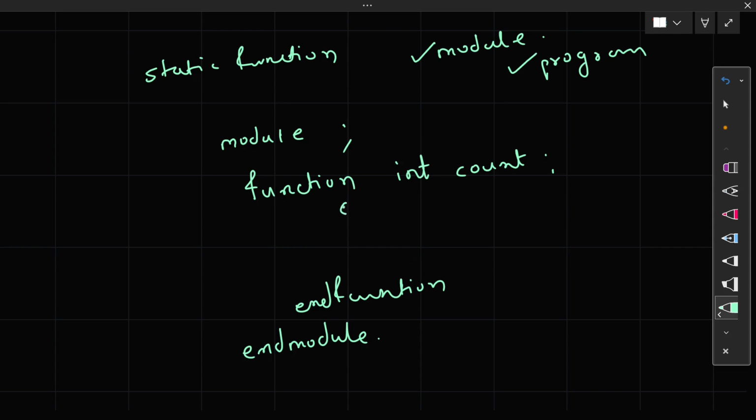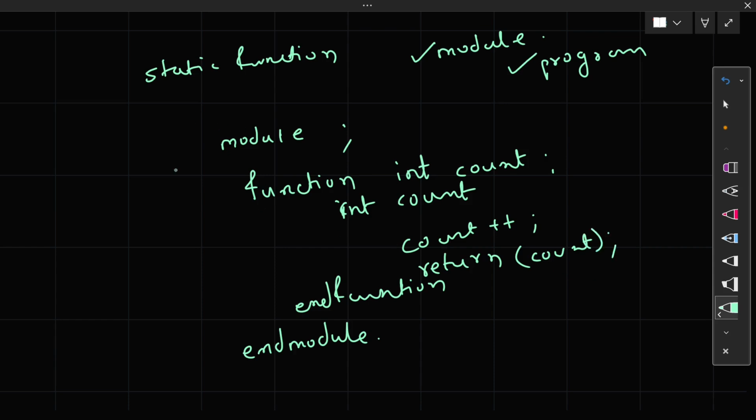Here is our variable int count, with count plus plus, and we are returning the count. So whenever this function runs, the number of times you call this function, your output will be 1 2 3 4 5. It will increase each time you call this function. But what if we don't need this 1 2 3 4 5? We need it to output 1 1 1 1 every time we call it.